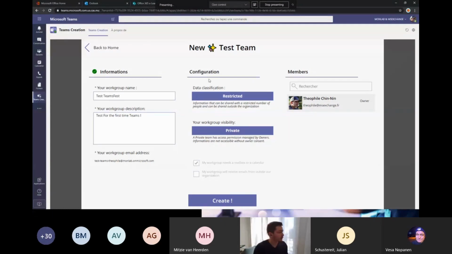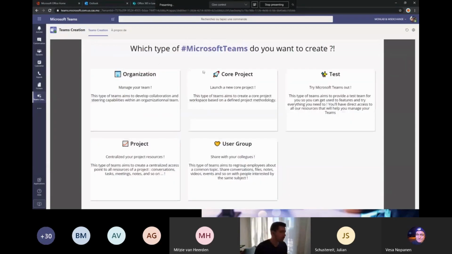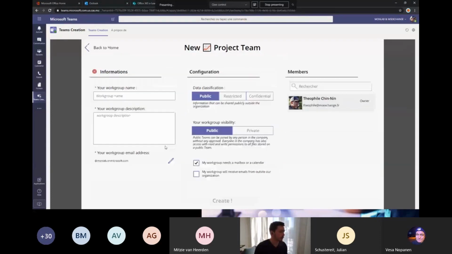Then we will have the configuration part. So we can see that for this template, you can only have the restricted data classification, and you can only have a private work group. So I will just go back and show you that for other templates we can have different data classification. And according to the classification, we can have different visibilities.